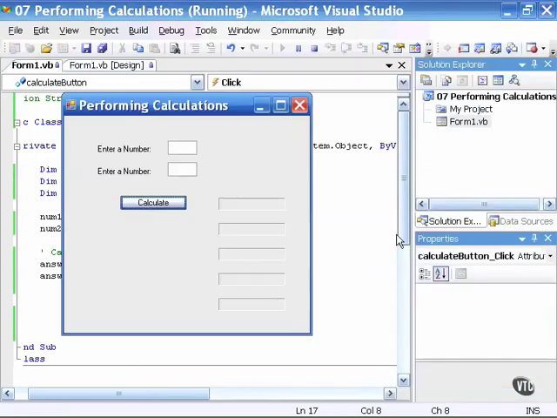So let's run this to see how this looks. If I enter 15.2 times 13, you will see that it will display a $ sign and 2 decimal points. This is what the currency format will display.